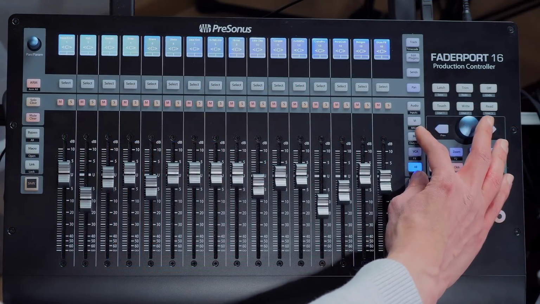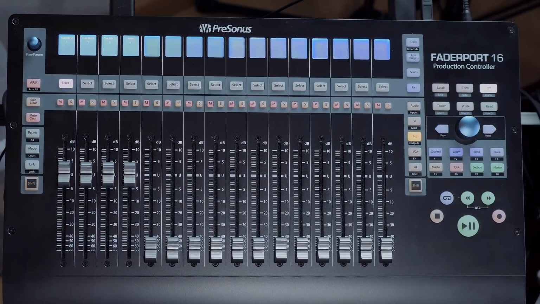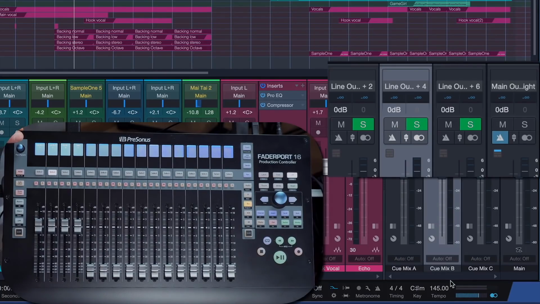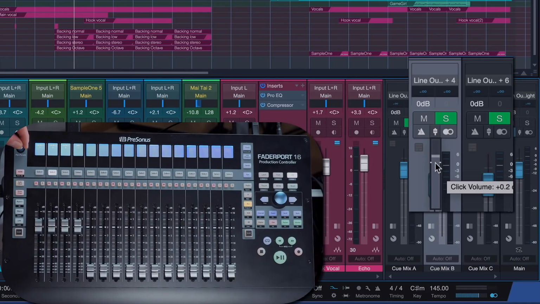To do so, press the Shift and Bus button to go to the Outputs page, and then you can push down the little rotary encoder at the top left that is usually used for panning to activate the click, turn it on and off, or turn it to adjust the click level.